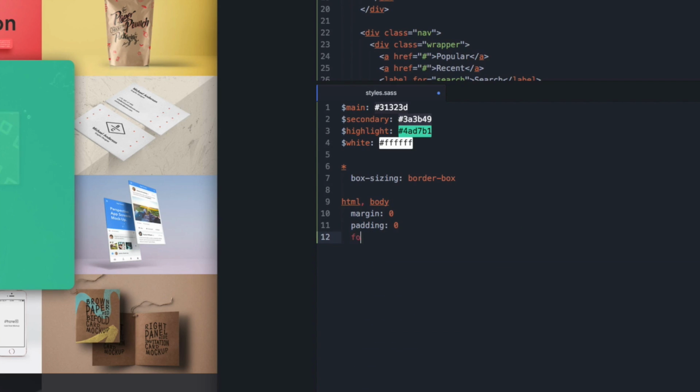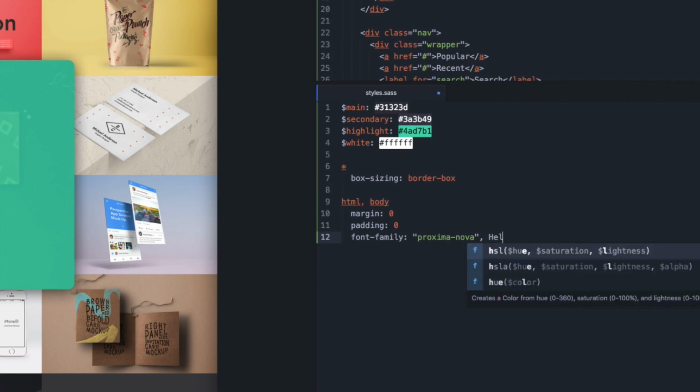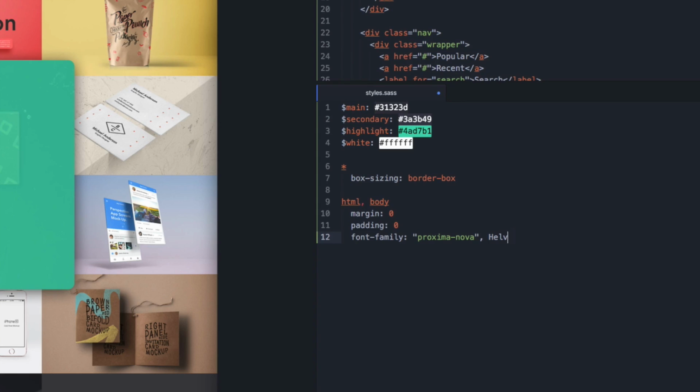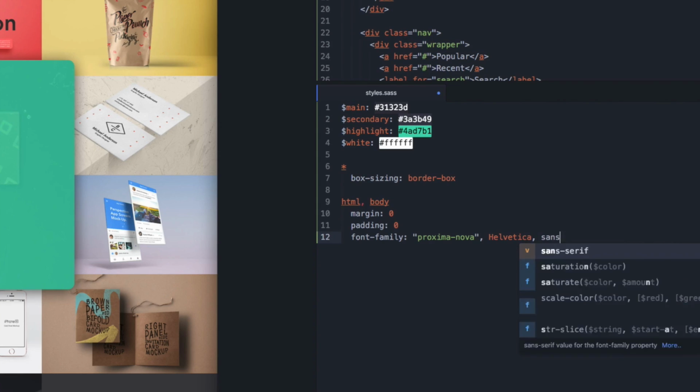And then I'm going to do font family. I'm going to do Proxima Nova. And I'll say Helvetica as a fallback. And then I'll just do sans serif.